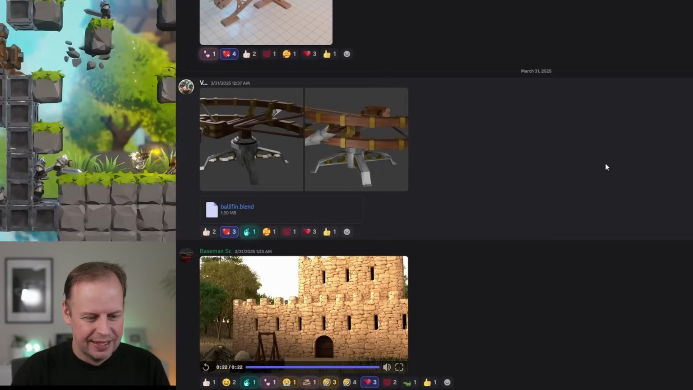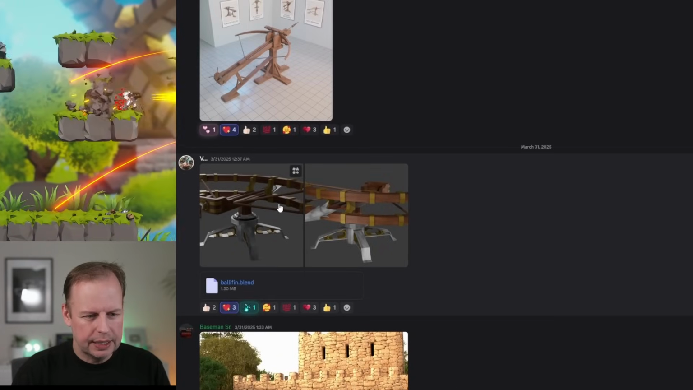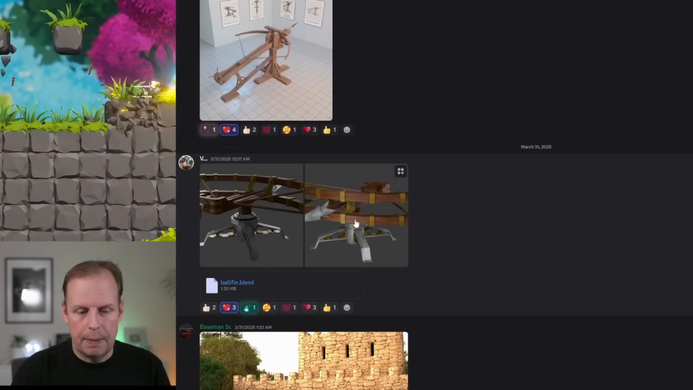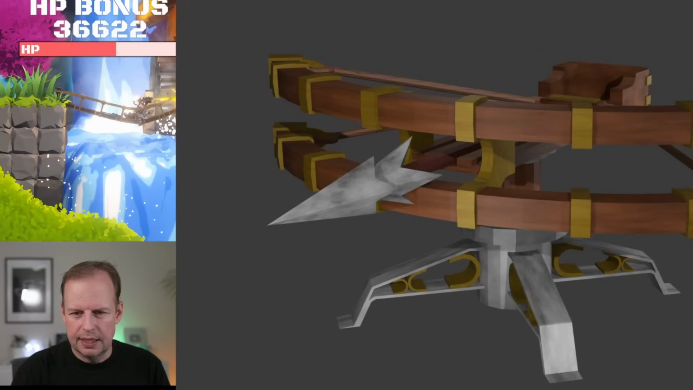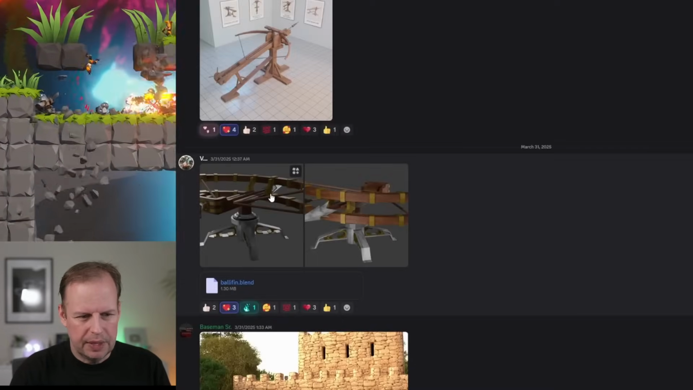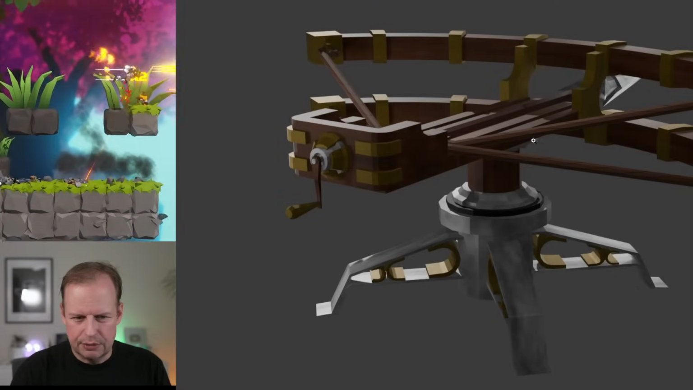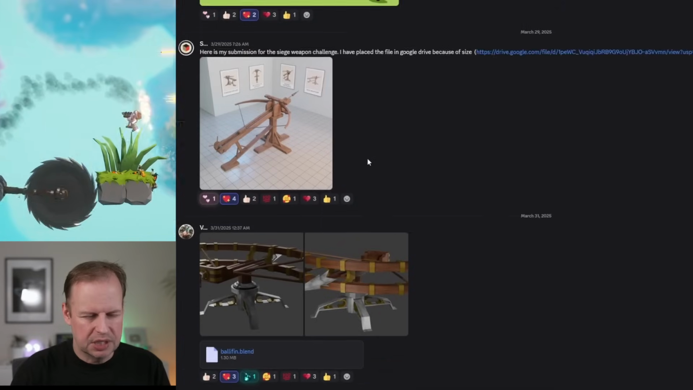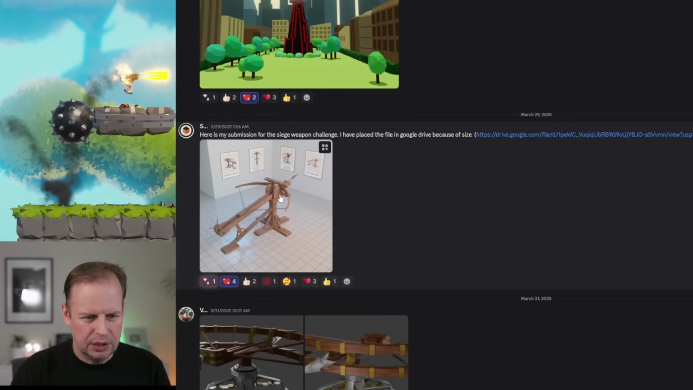That's good. Nice. And then we've got, let's see, oh, a ballista. That's another one that's in Unfair Rampage too. I like this one a lot. And I remember when I modeled mine, it's a very similar design. I guess that was a pretty standard thing too. Those bolts look menacing. And this one looks amazing too.